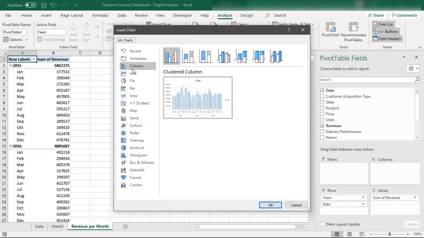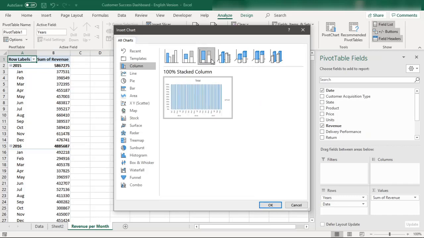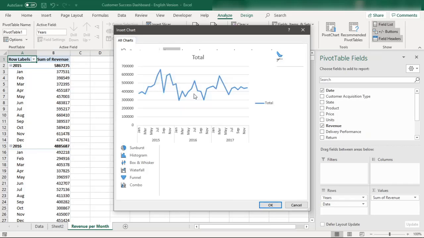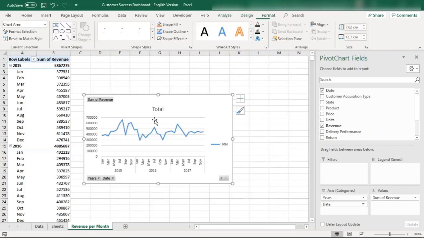The charts will appear here, and you can create a chart like this. You can create any type of chart that you want, but I would say that the line chart, this type of line chart, is a good one. And now this is the line chart, revenue per month in each of the months.